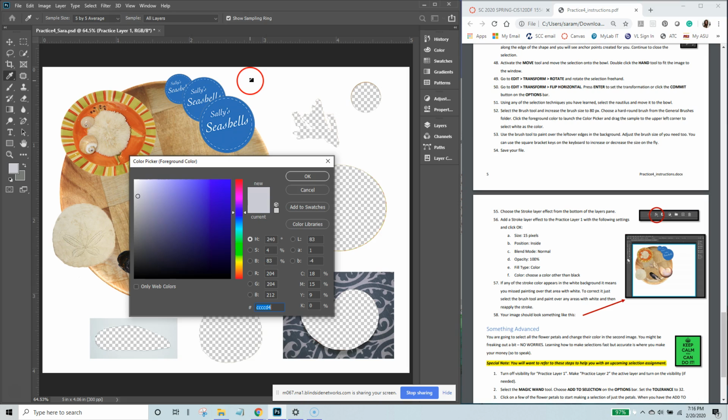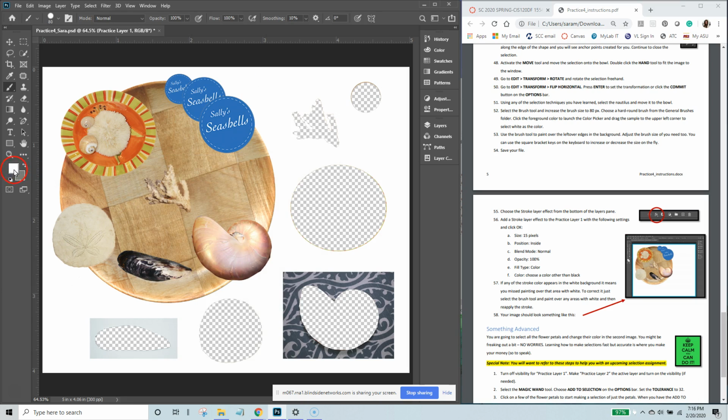I could come right out here and just sample the white. Boom, it actually picked the white. I click OK, it loaded that color right here, and now I can come with my brush and just paint over these, right? So I can just fill in these cut out pieces with the white, right?